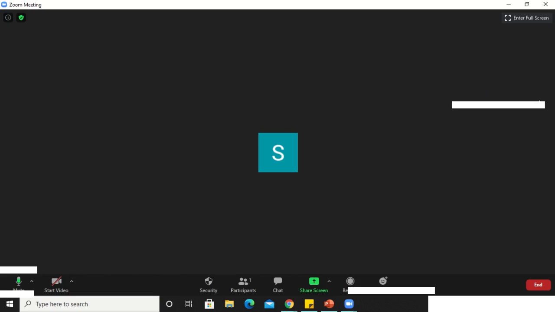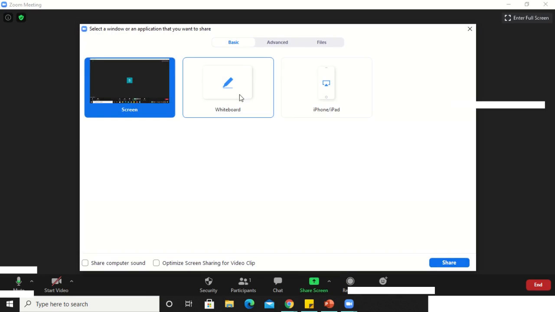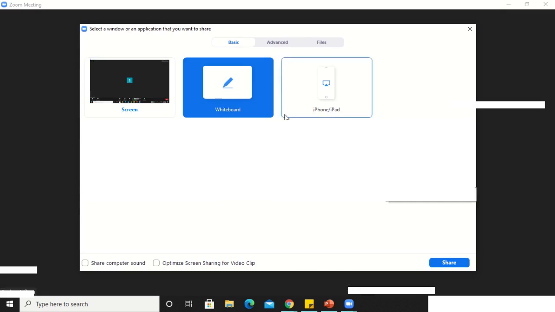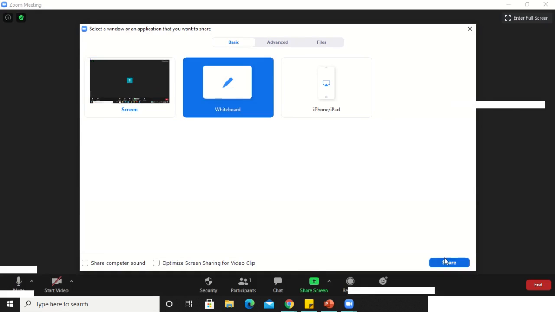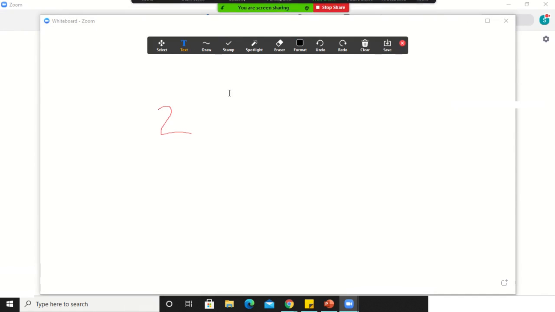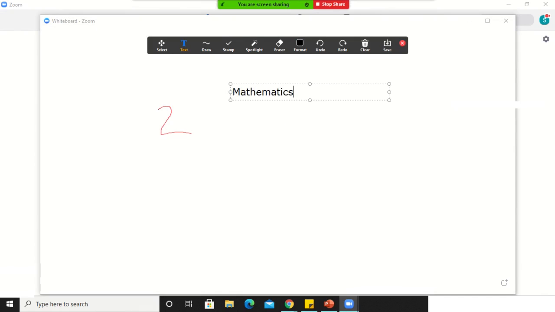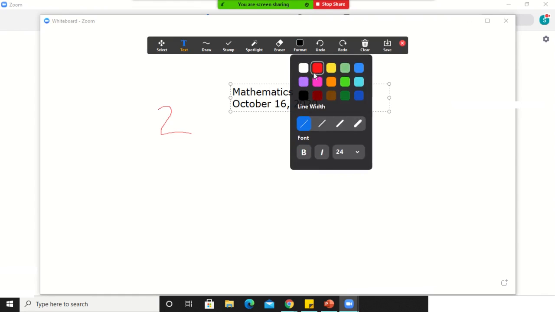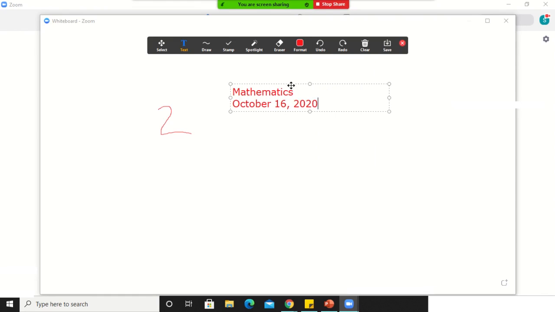You could create a meeting ahead of time with just you in it. You could share screen and then click whiteboard instead of screen since you're going to be using the whiteboard functionality. Then you click share. The whiteboard allows you to free draw, utilize a text box if you want it a bit more neatly, to type in mathematics, the date, October 16, and kind of simulate the heading up of a board. You could change the color of the text within the text box.